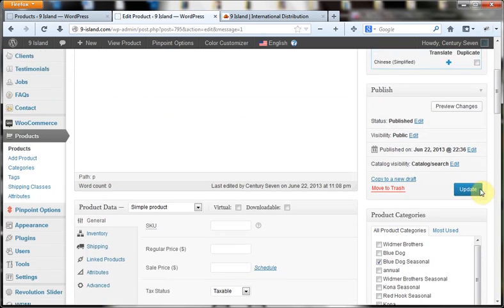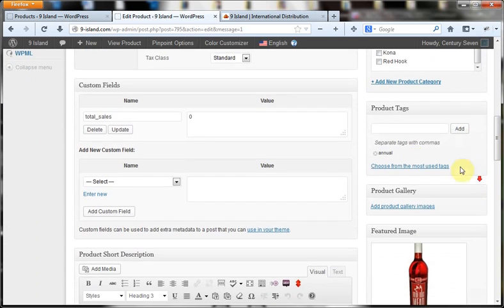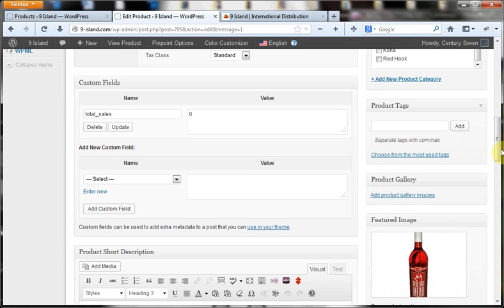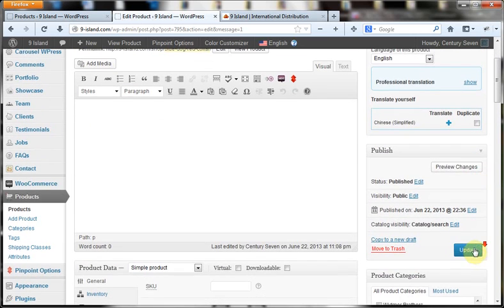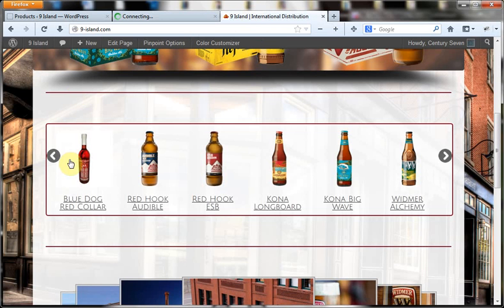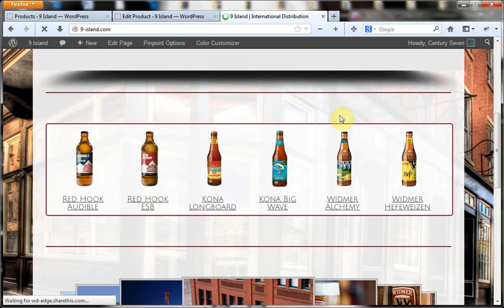Let's go back here to our Blue Dog Red Collar, and let's just come over here. You'll see the tag listed with annual, and you'll see this little X right over here. We're just going to get rid of that, and then we're just going to update. The image that it's going to use here is the featured image. And these have been styled to ensure that it doesn't matter whether you're using a 400 by 400 pixel image or a 500 by 500 pixel image. It will automatically resize that image appropriately.